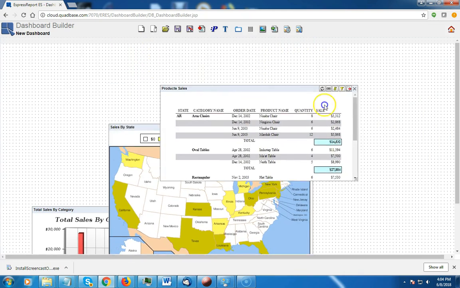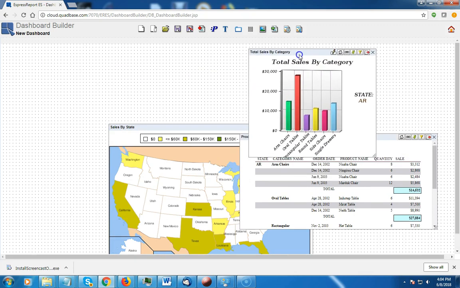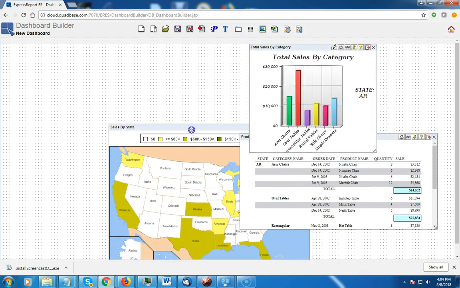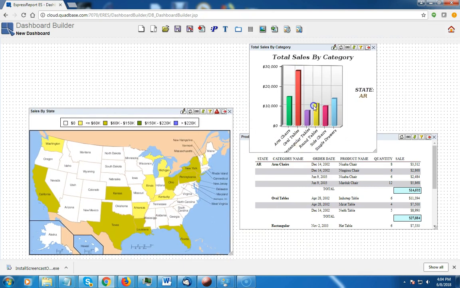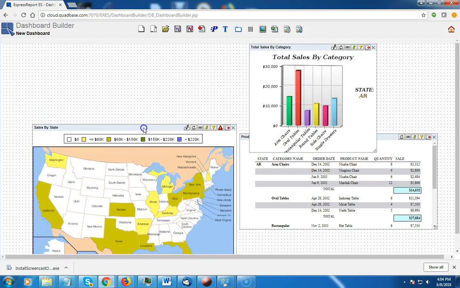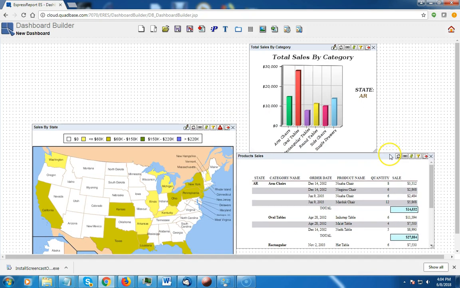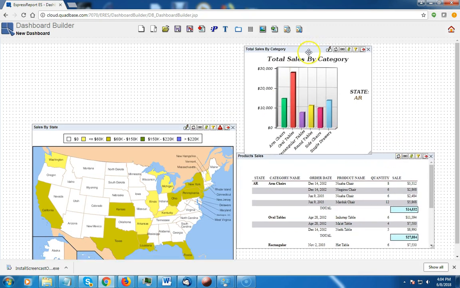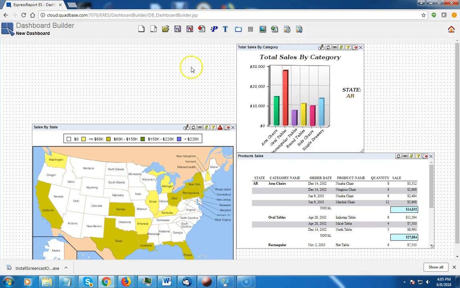Just kind of rearrange this a little bit, and a chart as well as a report. So this is a very easy to use free form layout tool. So just line them up in any way you want, basically.